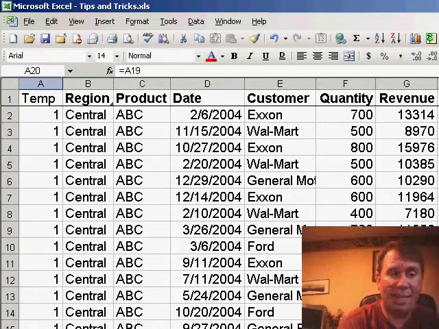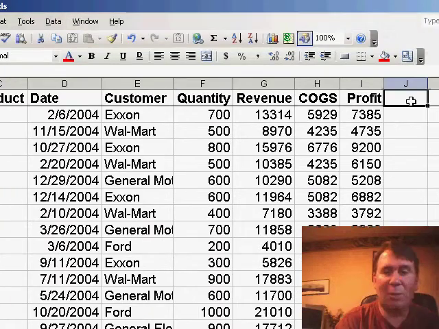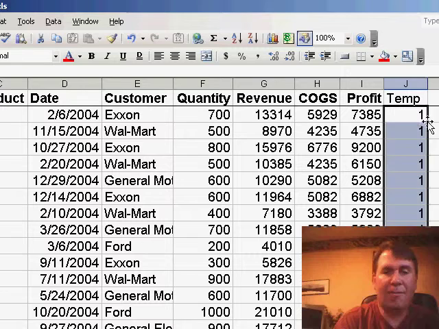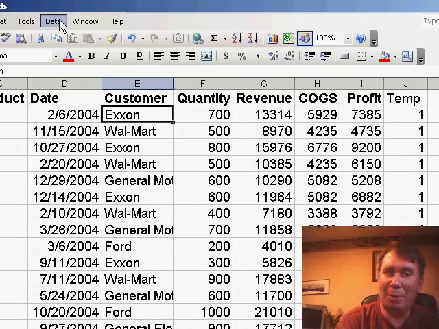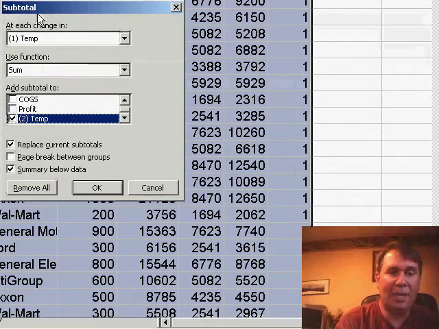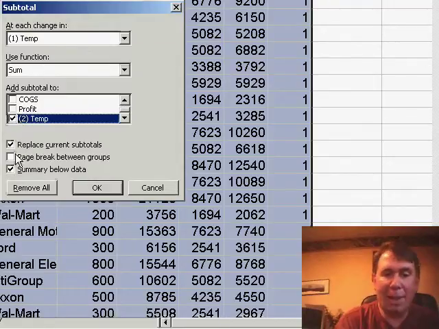Now once I have this, then I'm going to come out to the right-hand side of the data, add another temporary column with the number 1, copy that all the way down. Finally, use the Data Subtotals trick. Data Subtotals, at each change in the first temp, we're going to add a subtotal the second temp, and oh, by the way, page break between groups.